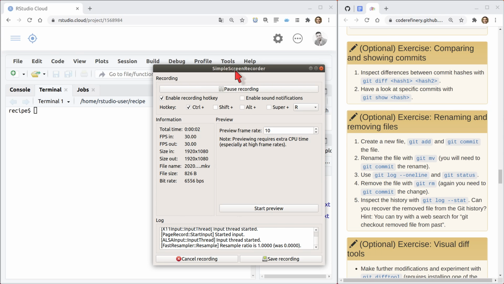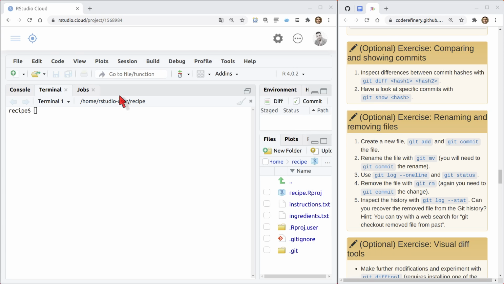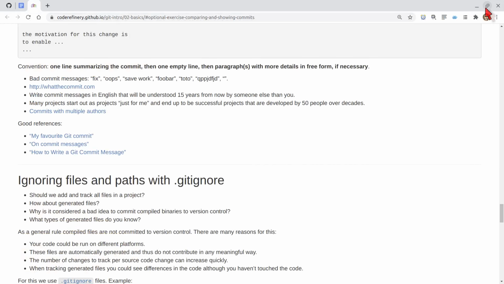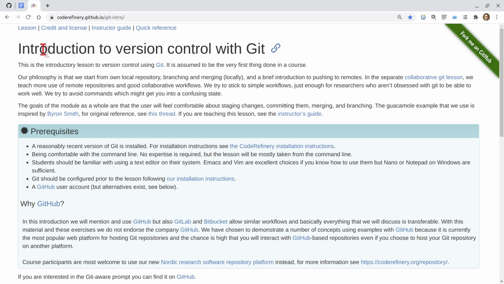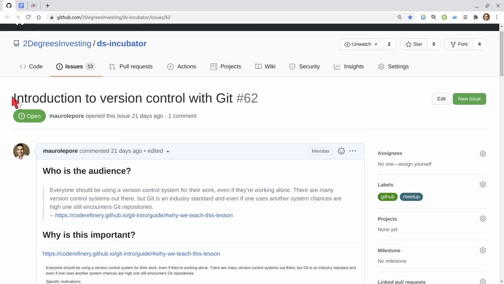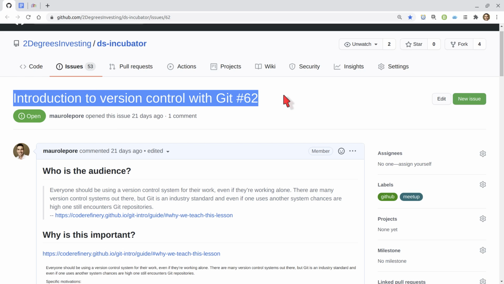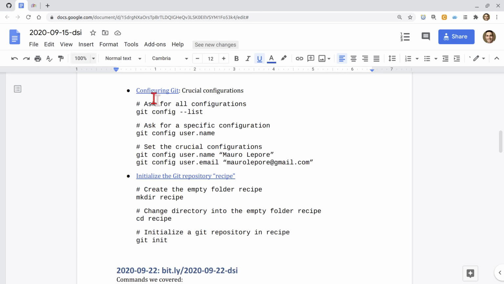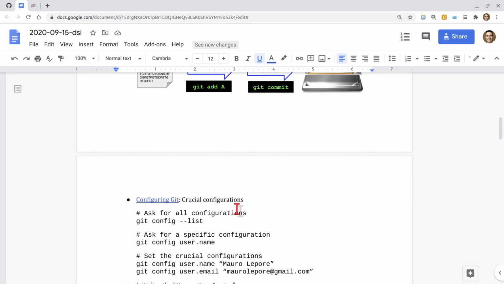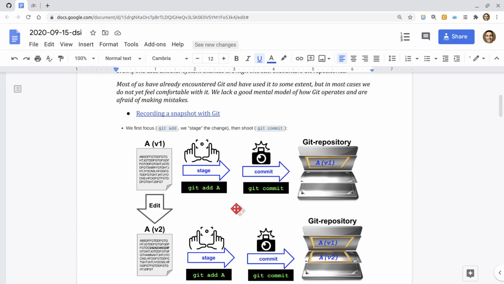Today, the Data Science Incubator continues this series about Git from the terminal. We are talking through this lesson of Code Refinery that is entitled Introduction to Version Control with Git. In the issue associated to this meetup, now issue 62, you will find links to the Google Doc that we are using, and that Google Doc also summarizes everything that we've been doing.